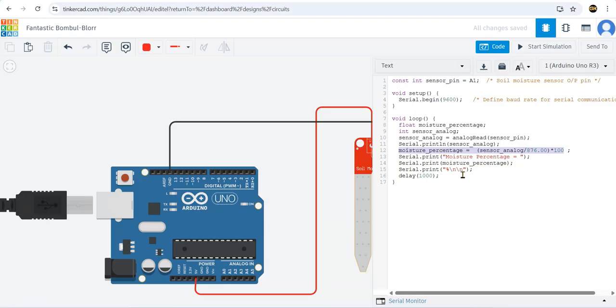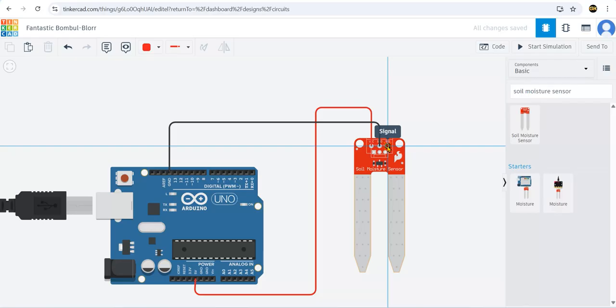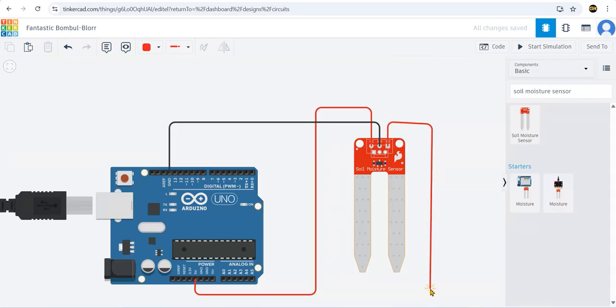After that, Serial.print with slash n means a new line will be taken, or you can write println here only. If you want only one line, use println; if you want two lines, you have to write slash n two times. Then a delay of 1 second. So this is the code, and still I have to connect this signal to pin number A1. You can give green color, purple, or any one color you can use.